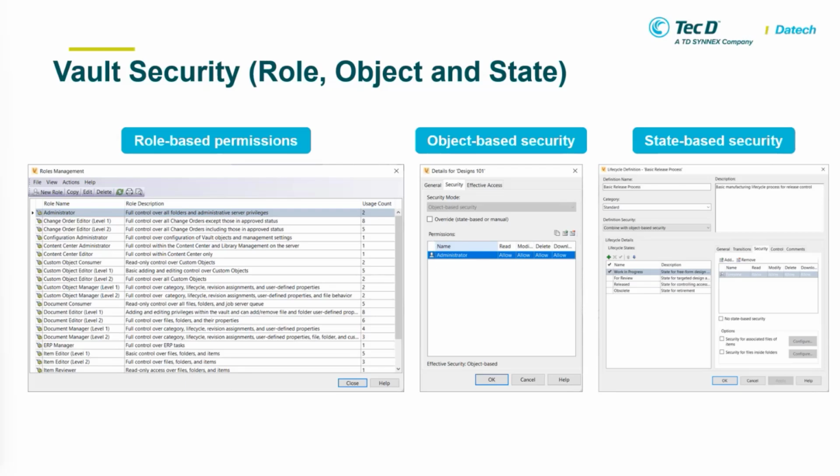Vault security. Vault is able to control permissions and security by role-based permissions, object-based security, and also state-based security. Role-based is like, let's say we are giving our shop floor permission to just view approved files.